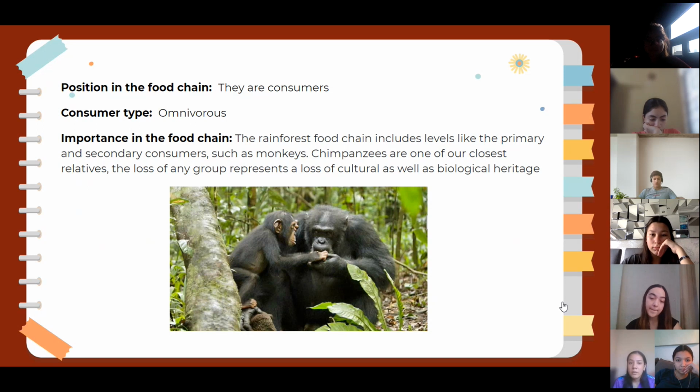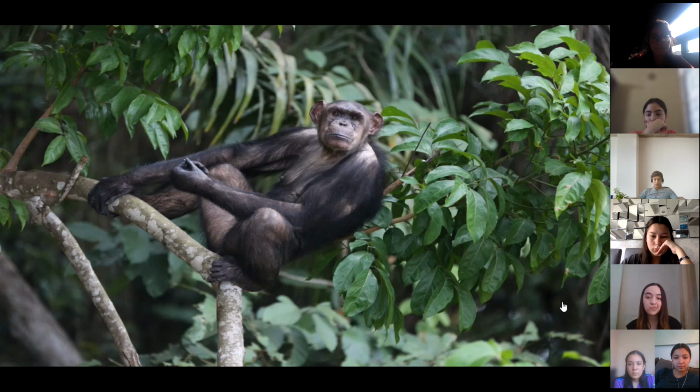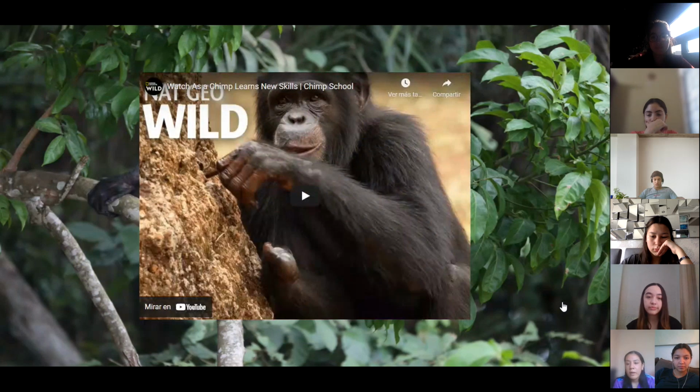The position in the food chain is that they are consumers, and the consumer type is omnivorous. The importance in the food chain is that the rainforest food chain includes all the primary and secondary consumers, such as these primates, and they are one of our closest relatives, and the loss of any group represents a loss of cultural as well as biological heritage. And here's a short video explaining some important stuff about chimpanzees.